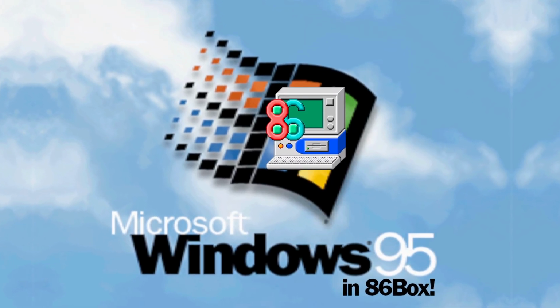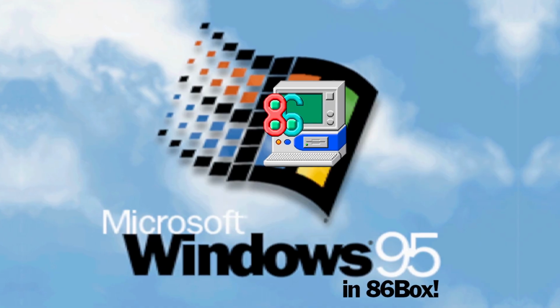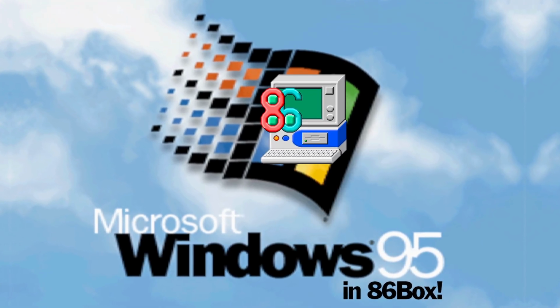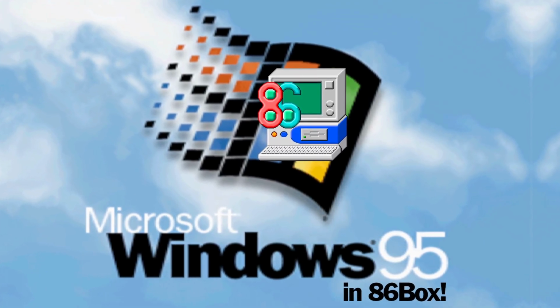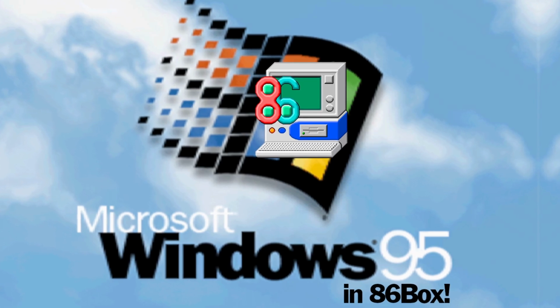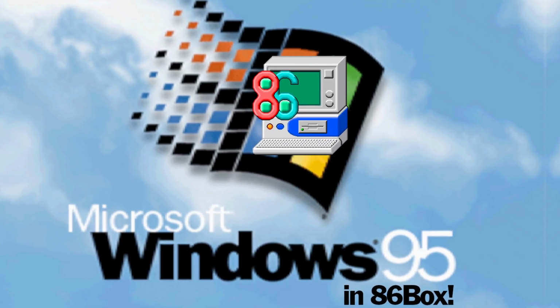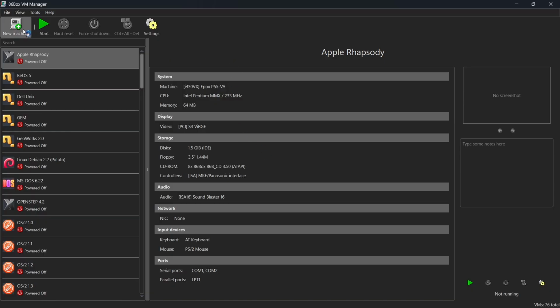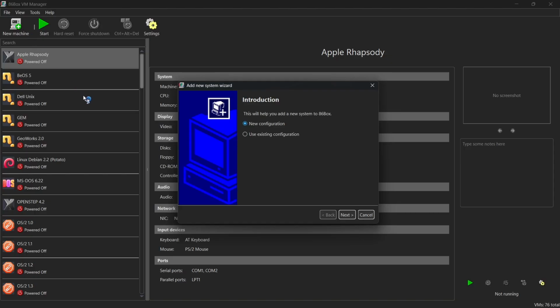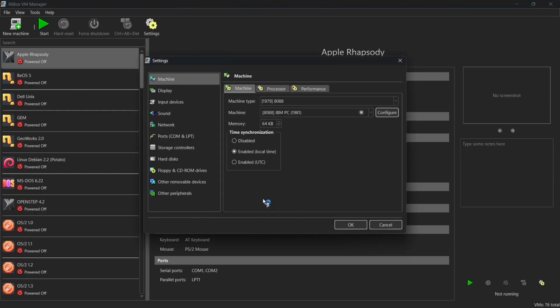Hey kids! Today I'll be showing you how to install Windows 95 in 86Box. So let's begin. First, download 86Box. Link will be in the description. You also want to grab the ROMs. Due to YouTube's restrictions, I can't provide links to them in the description, but you can find them online pretty easily. Once you open the program, make a new machine. Make a new configuration and call it whatever you want. Click Finish, and it'll bring you to the configuration screen. You can make any configuration you want, but here's a recommended period-accurate one that I use.